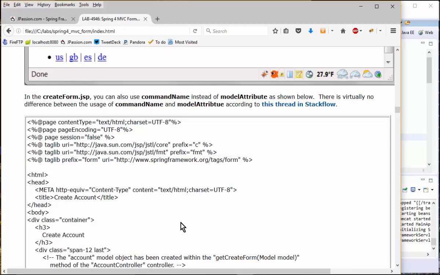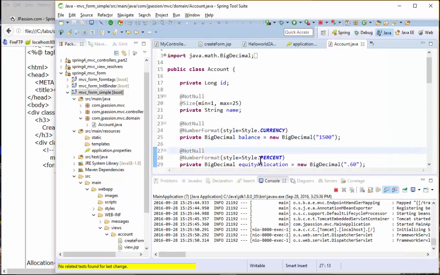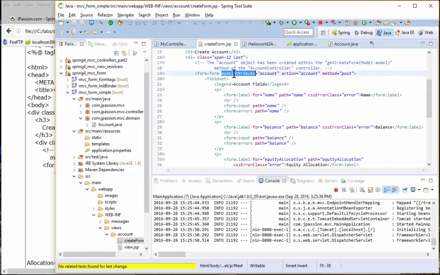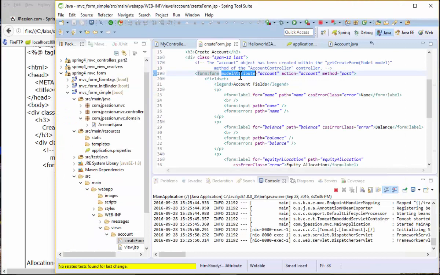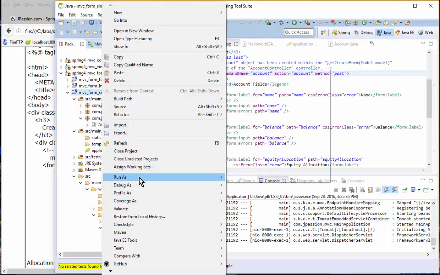Now in the create form.jsp page, instead of using model attribute, you can actually use a command name. Those are the same thing. This represents, in a sense, the command object. So Spring allows you to use a command name attribute instead of the model attribute. We can change that one to command name, and it should work the same. All right, so stop it and run it.